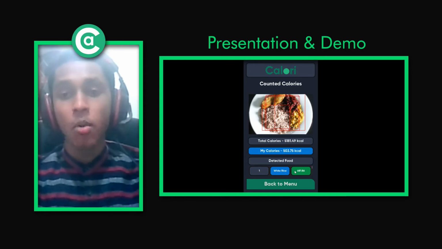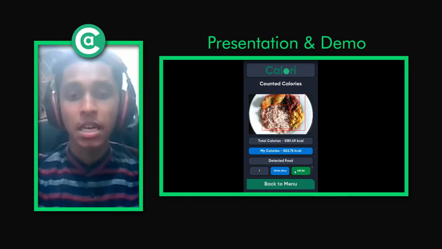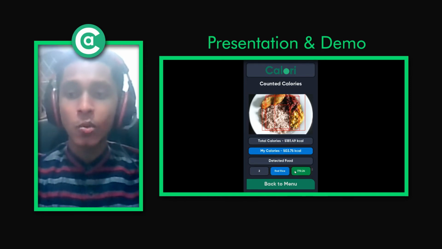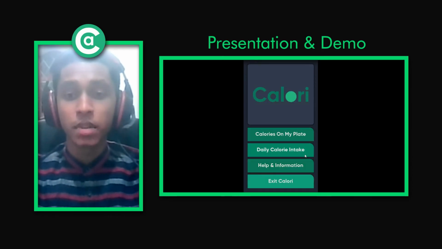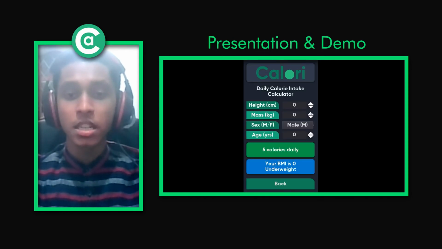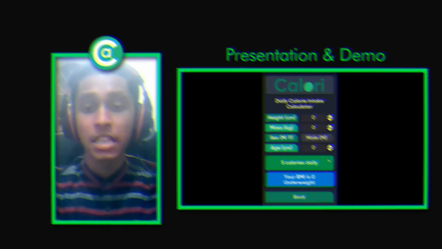Of course, there are some anomalies because it requires more training, but as you can see, it has detected 2 pieces of food correctly, that is red rice as well as dal curry, which are 2 local food items which we consume back in Sri Lanka. The value here, my calories, is something related to the second option that you find on the application, which is the daily calorie intake value. When you click on this, it will ask you certain details such as your height, mass, gender as well as your age to calculate your daily calorie intake as well as your BMI.